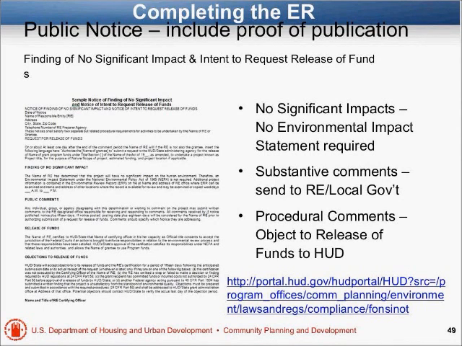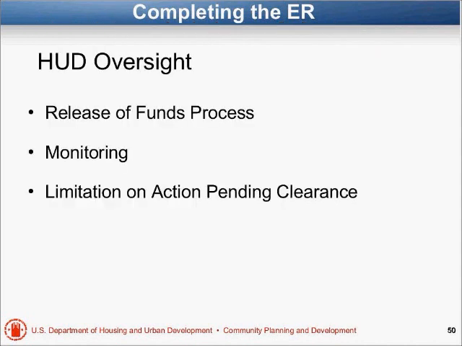Some local governments are starting to publish this on their website, and in 5 or 10 years from now, I'm sure that's going to be very commonplace. And you're also telling people that we're going to be requesting a release of funds from HUD, and if you think we haven't gone through the correct procedures, here's the address of the local HUD office where you could object to the release of funds from HUD.